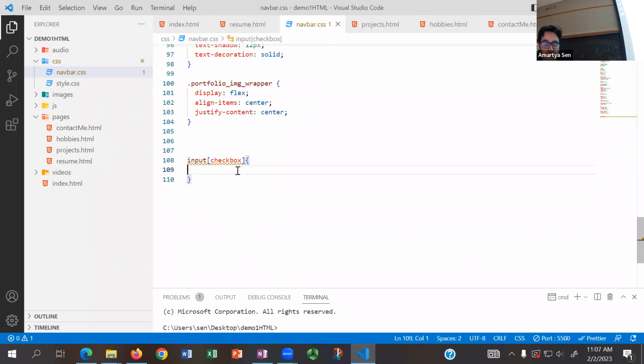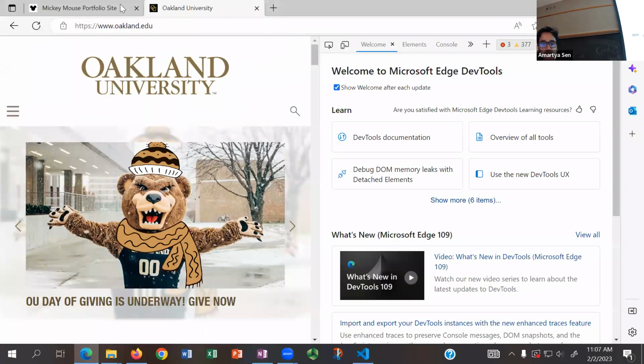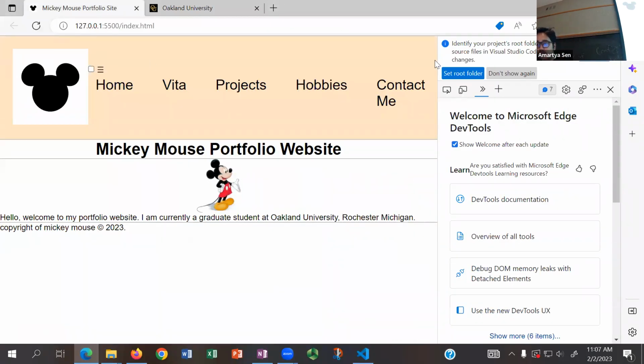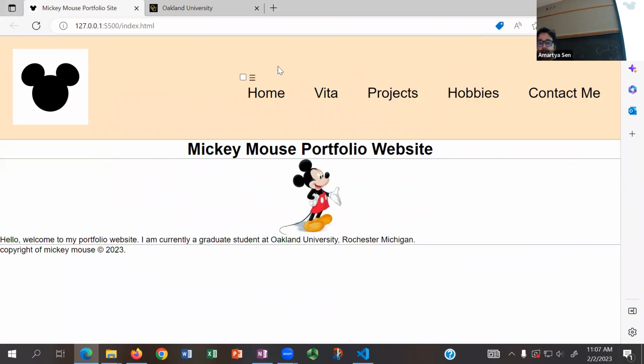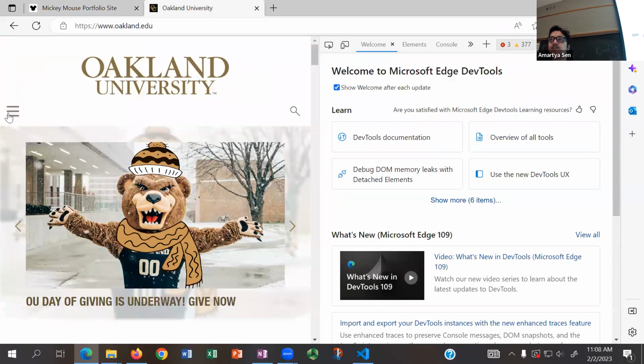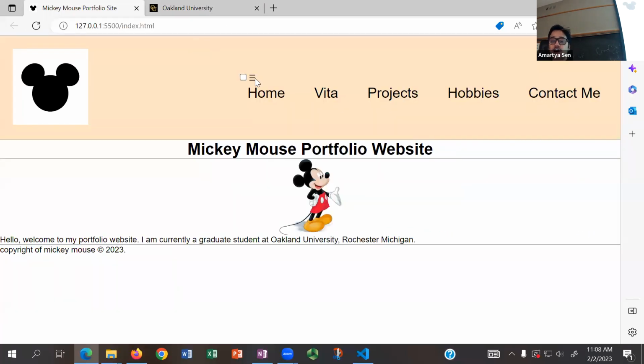So we select the input checkbox, and what do we need to do first? So if we go back and let's see what is the condition of our website here. Let's remove our developer tools. So what should we do right now? Okay, so let me pose this question in this way. Should this be visible? Do you see this when you see this? No, right? So how do I remove this?